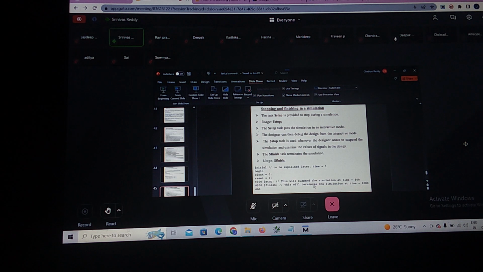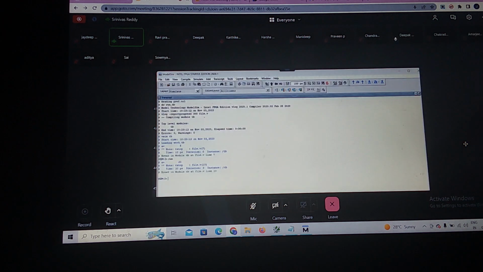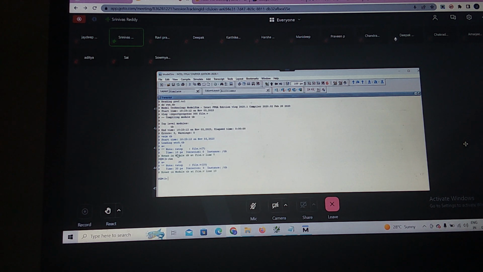Again, to continue this, what command should I give in my ModelSim? Run. If you press run again, it will continue. At what time will it finish? It is going to finish at 900. Did you understand? So if you see your ModelSim, at what time are we stopping? It is printing the time. It is equal to 10 picoseconds. The precision for this ModelSim is that it measures in picoseconds. Again, the time for this will be 20 picoseconds.